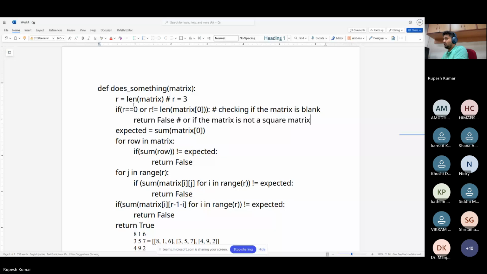Next, we have a variable expected that computes the sum of the values present in the 0th list of the matrix. So what is the 0th list? It is the sum of 8, comma 1, comma 6. This is the list present at the 0th index, which is equal to 15. So this value is 15.